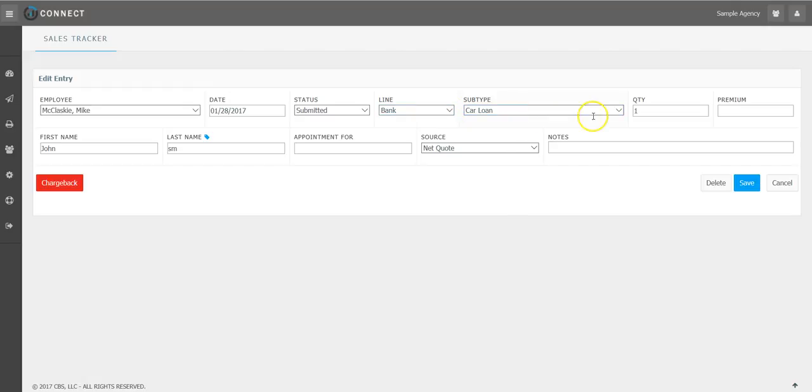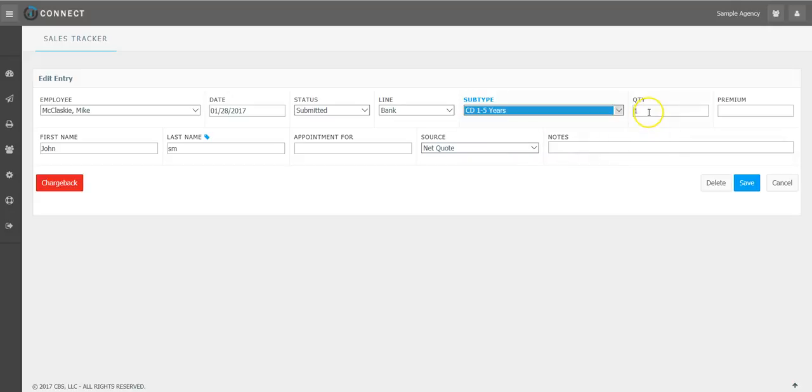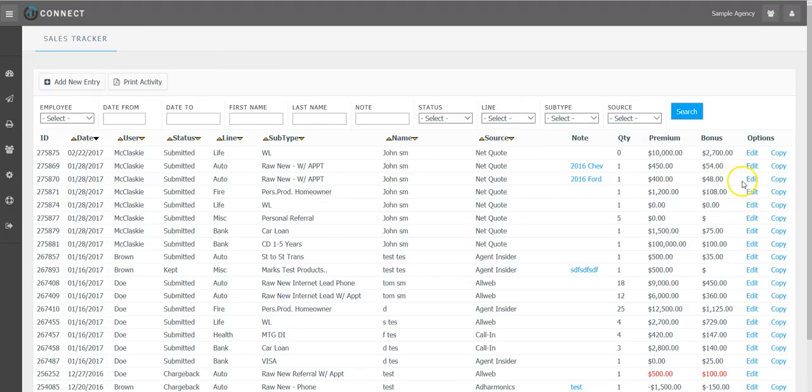So let's say it's bank, and now if it's a checking, savings, Visa, or a short-term CD, it's just a flat rate bonus. If it's a long-term CD, let's say it's a 5-year CD, we're going to say 1 and then the amount of the CD. So let's say it was a $100,000 CD and save. Okay, so now here we go. We've got a long-term CD, $100,000, and it shows the bonus of $100.